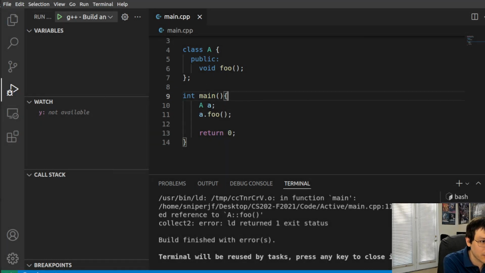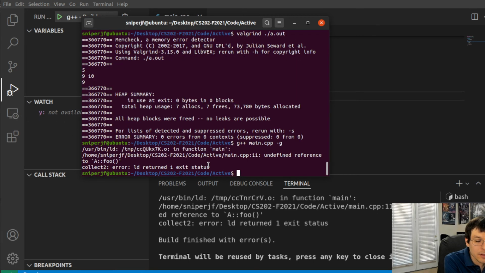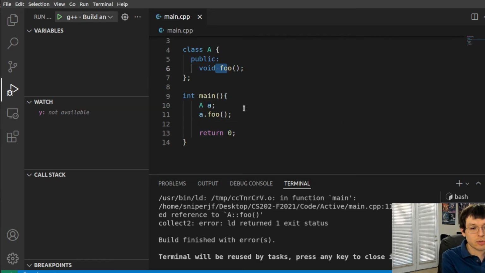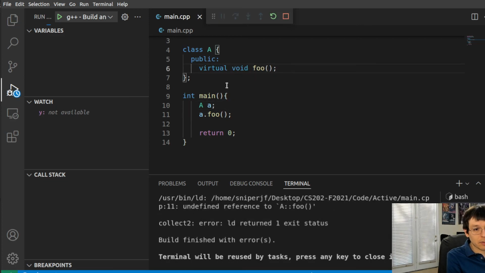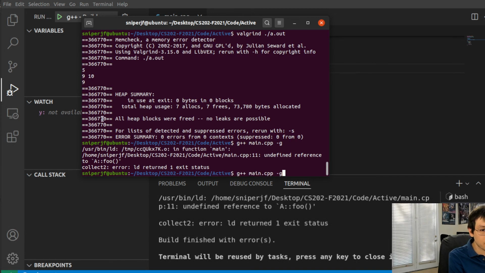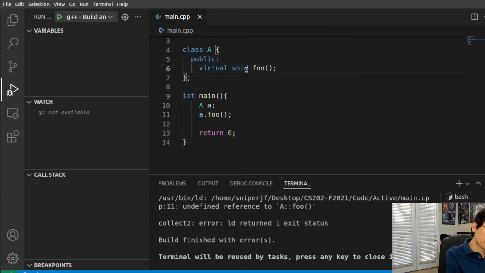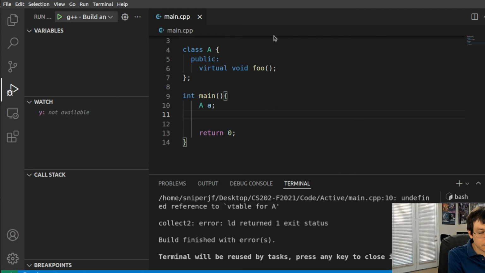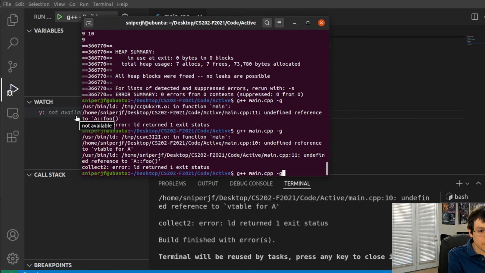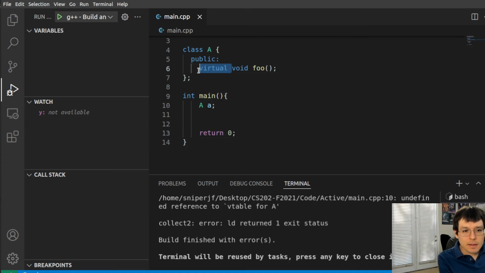Okay, so VS Code is just exploding. But if I run this here, you can see that we get some undefined reference error. So the linker is probably having issues here. It's like you never defined this function, so it's freaking out. If I had the word virtual, yeah, I get the same error. But more importantly, yeah, there we go.